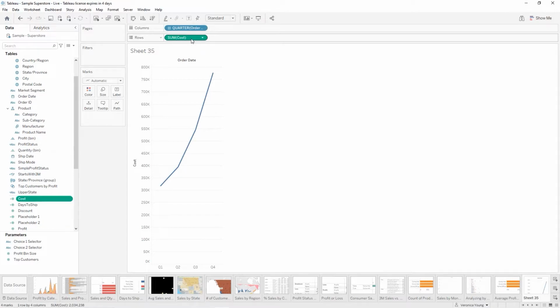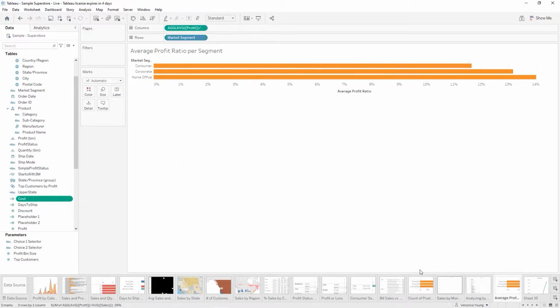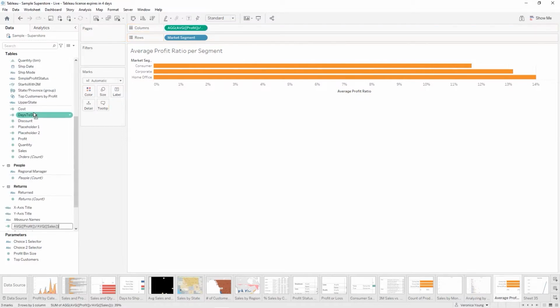Now we're not done with this visualization yet, but let's go back to our previous sheet so we can do the same with our average profit ratio field. Go up to columns, and you're going to drag it and drop it to your field list, and then just rename it average profit ratio. So that way it's available if you want to use it on other visualizations. And we can go back to our latest sheet.